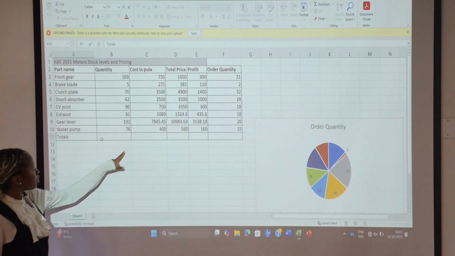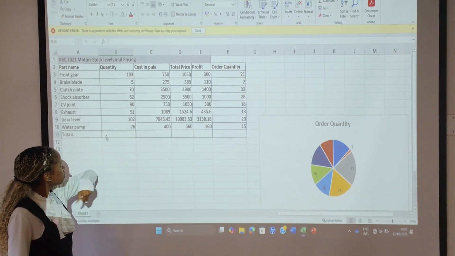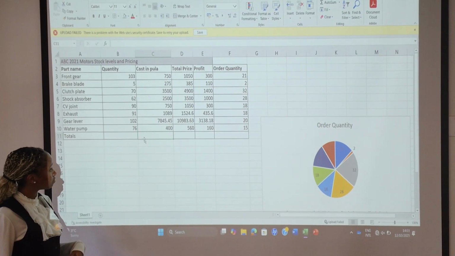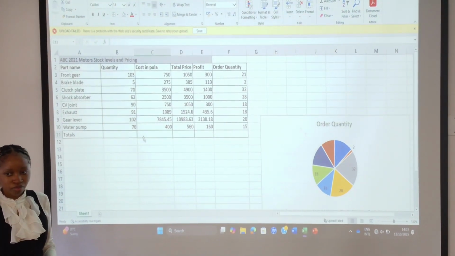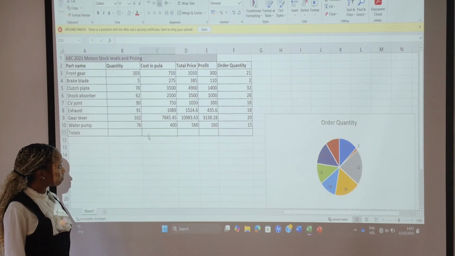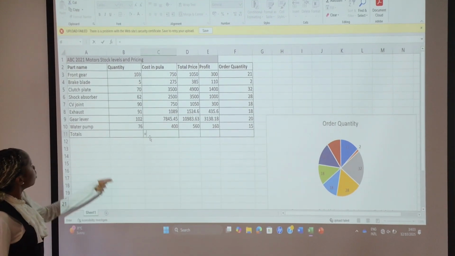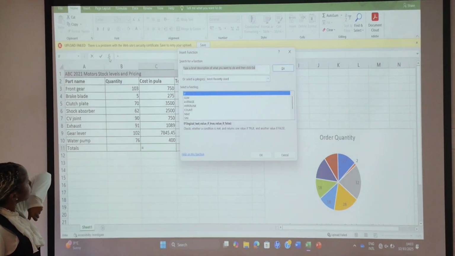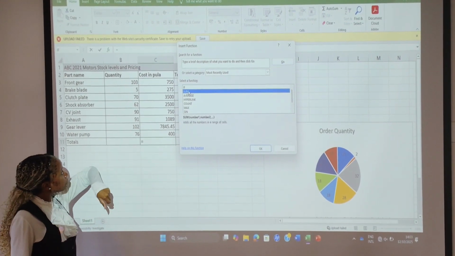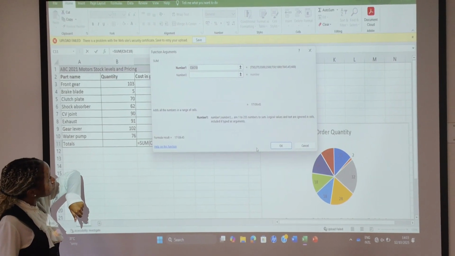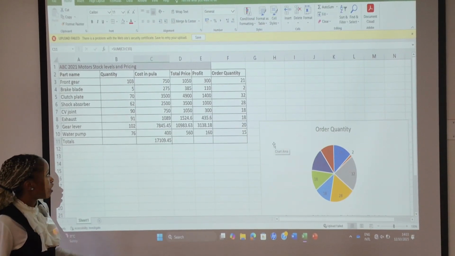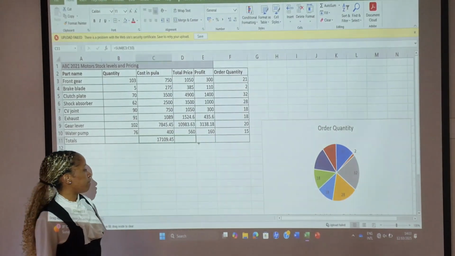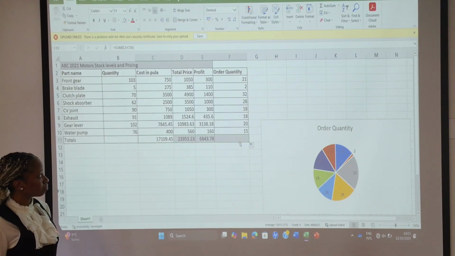And then we put the cursor on C11. Equals. And then we go to the fx function, and then sum. Okay. And then we drag down from the bottom right corner of cell C11 to E11.